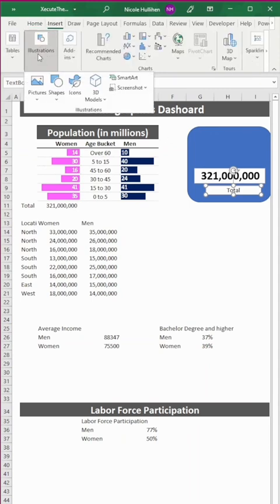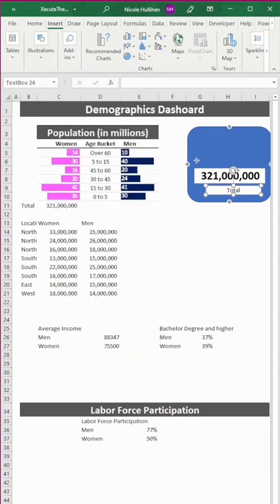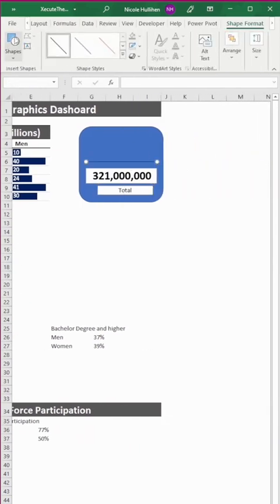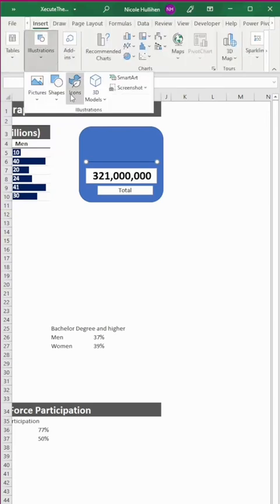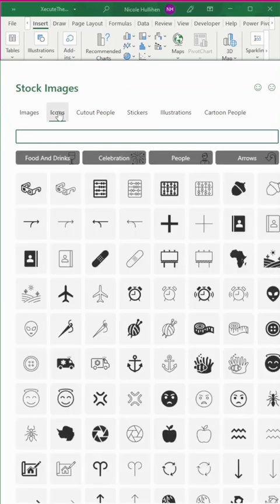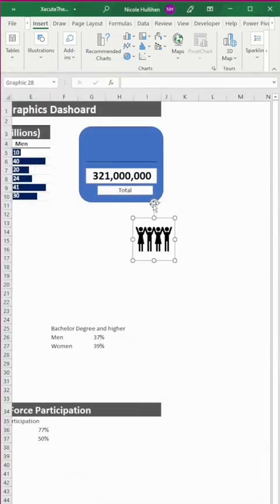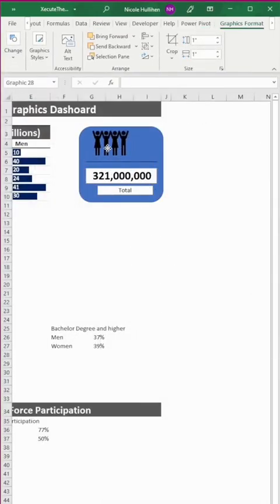Now we need to go up and let's insert another shape. This time it's going to be a line, and we're going to change this shape to a black line. It will be blue by default and you wouldn't be able to see it. And then let's add an icon. So I'm going to type in people because I want to find something that represents people. So I like this one. It shows both men and women. And then let's move that into place.